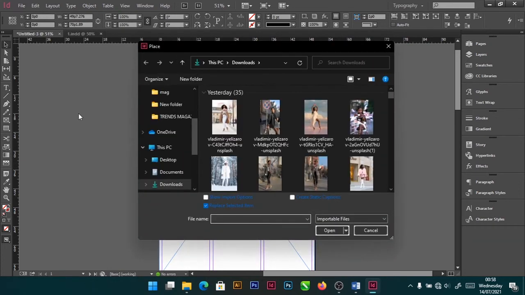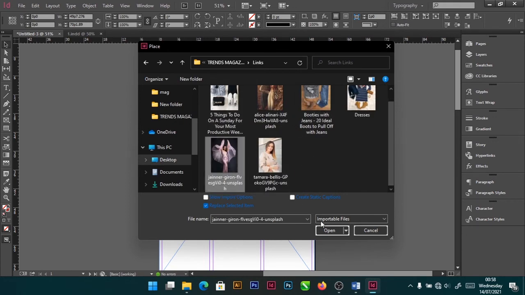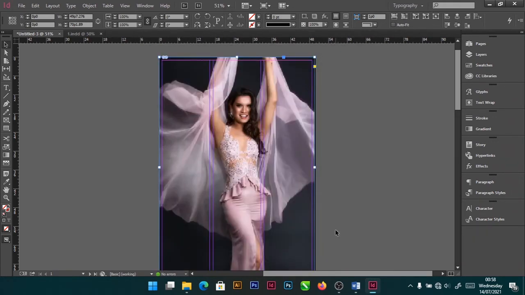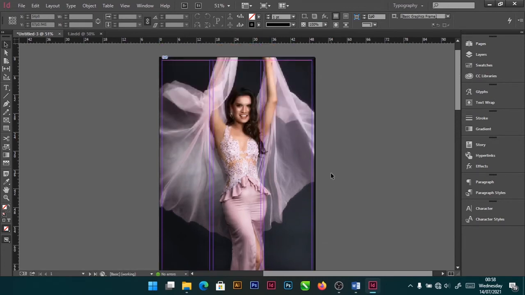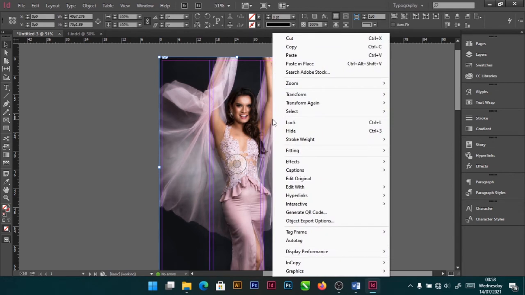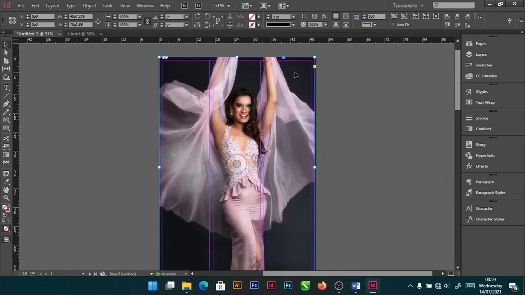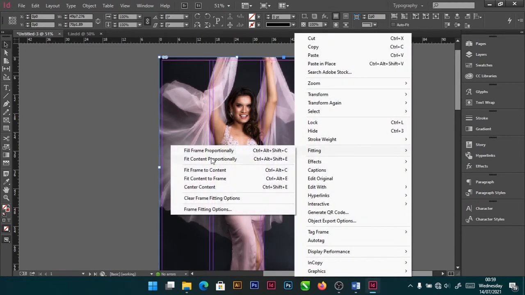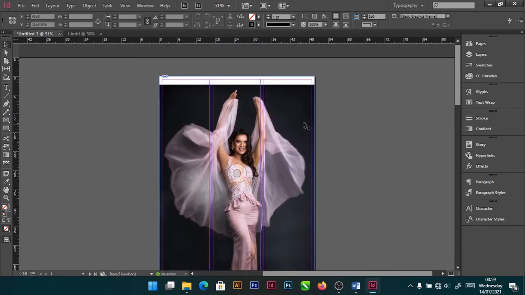So I have to find where I want to put my pictures, my trend magazine links. I want to pick my pictures, open. So my picture is already there. You see how easy it is. So nothing of rearranging like Illustrator. So I'm going to right click on it. I come to fitting, fit content proportionally. You right click, fitting, content proportionally. Okay, now when I choose fit content proportionally, now you see what has happened.